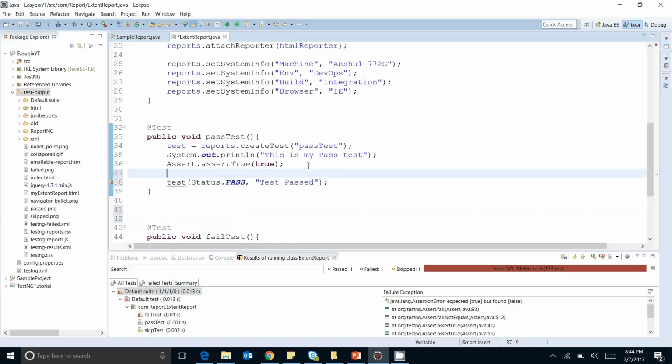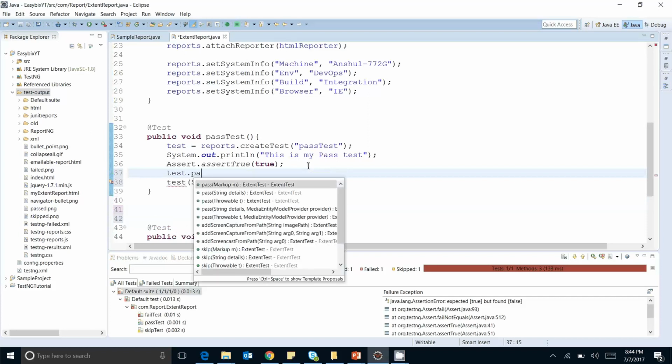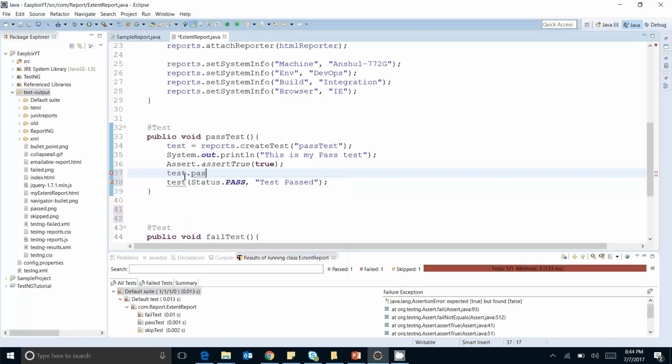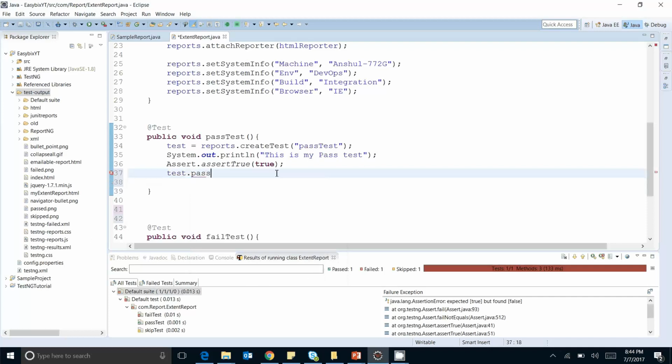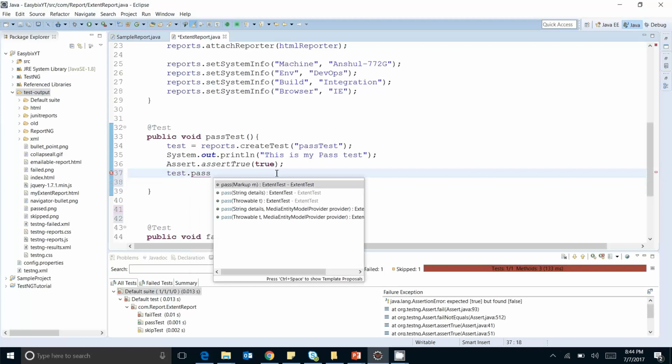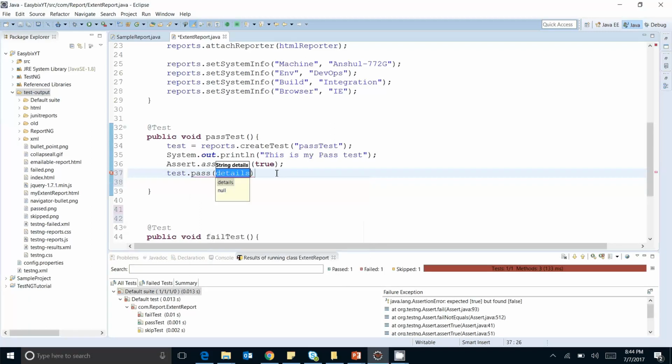Let me try what we have in version 3. Do we have anything direct? Okay, we have a direct log level available in version 3. So using test dot pass, you can pass the methods, like first test passed. Okay, what this will do is insert the log inside your test case, inside your test report.